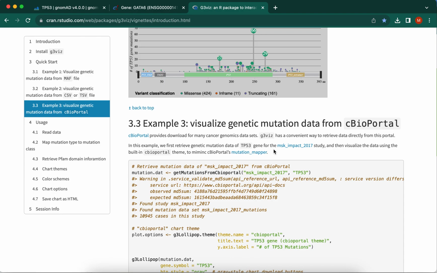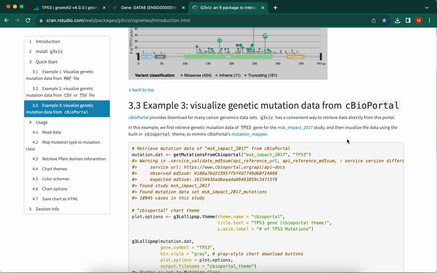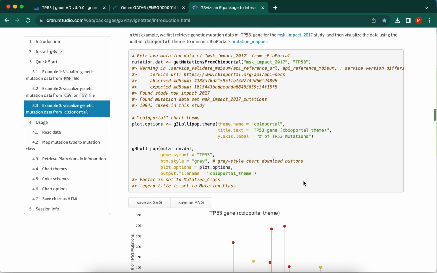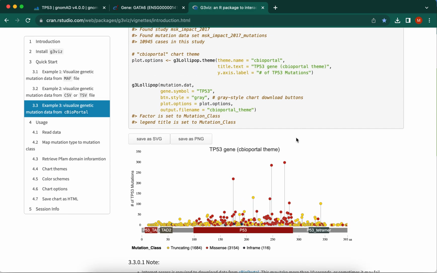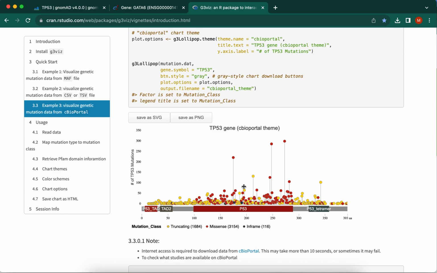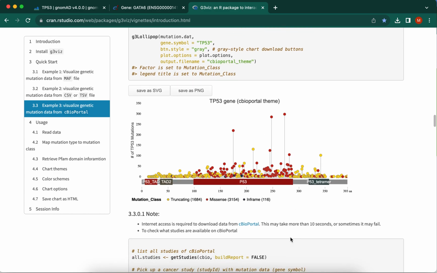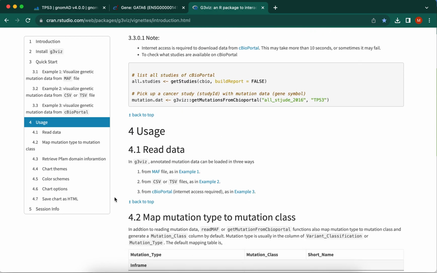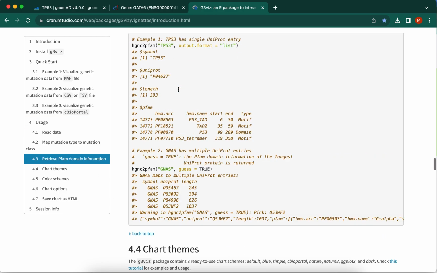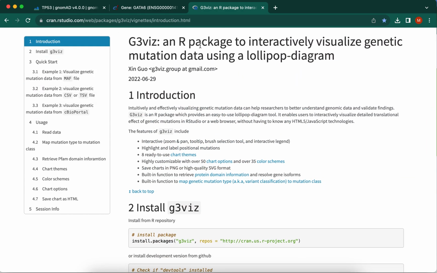Another useful source is that you can get the mutation information from cBioPortal. cBioPortal is another website where you can get cancer genomic datasets. That's how you run it if you get the data from cBioPortal. It has similar lollipop diagrams too. The rest is just information you can get from the CRAN website. That's all I introduced about the browsers and the package I use. Thank you.